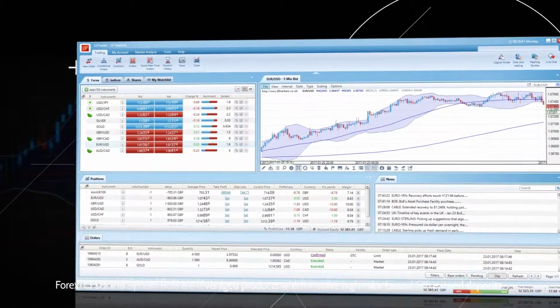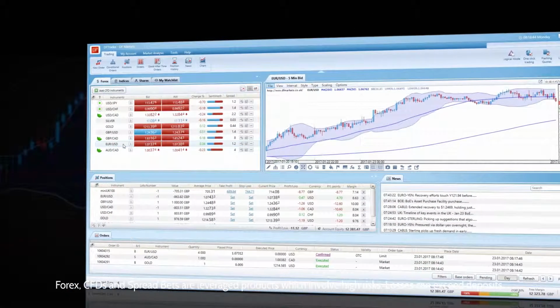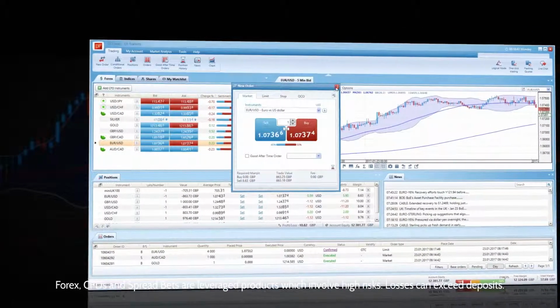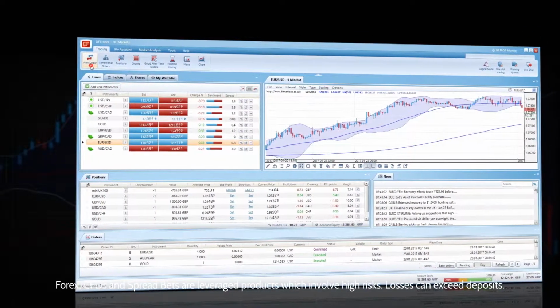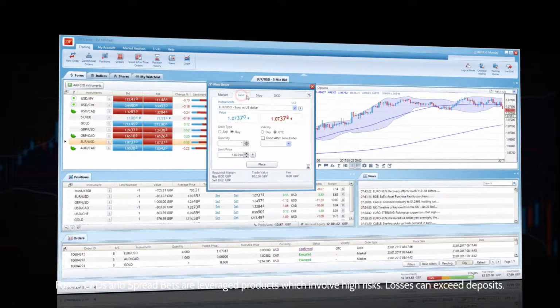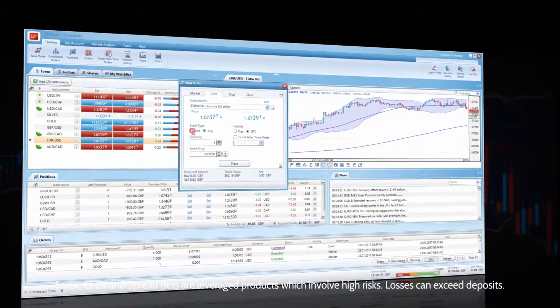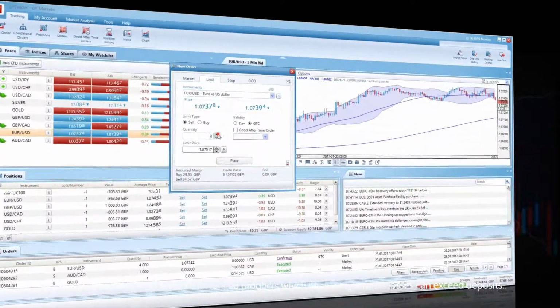The new order ticket can be activated directly from the quotes panel by right-clicking or double-clicking the instruments field, or by clicking the corresponding button on the trading toolbar. No matter if it's a market, limit, or a stop order, placing a new trade is fast and straightforward.